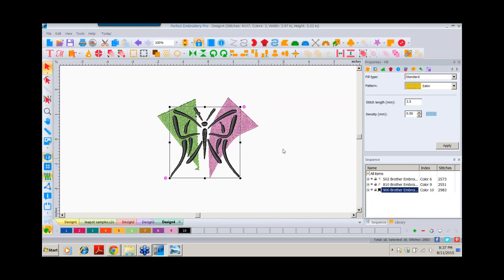Rarely are you just given one design. Very often there's multiples in that area.